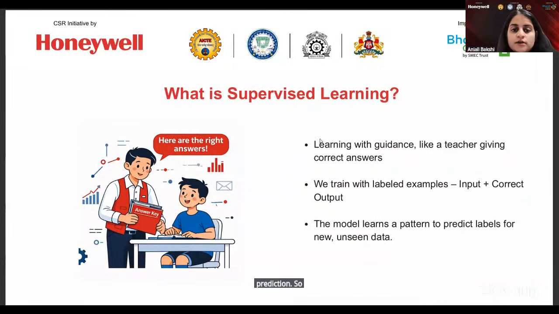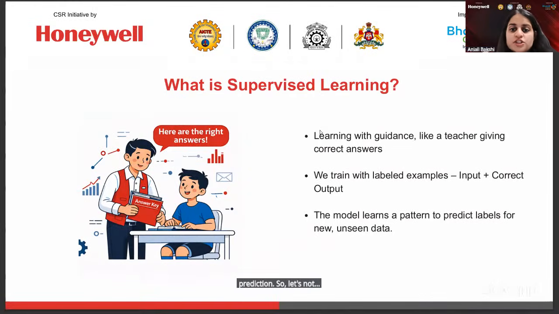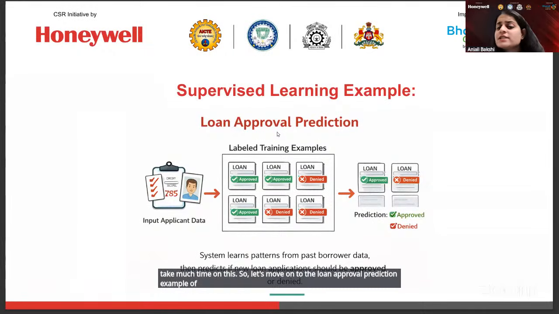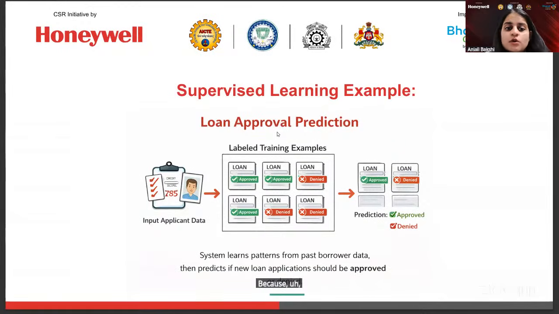So let's not take much time on this. Let's move on to the loan approval prediction example of supervised learning. Why is this the best example? Because that is what we see around most of the time, when a machine learns from correct data.